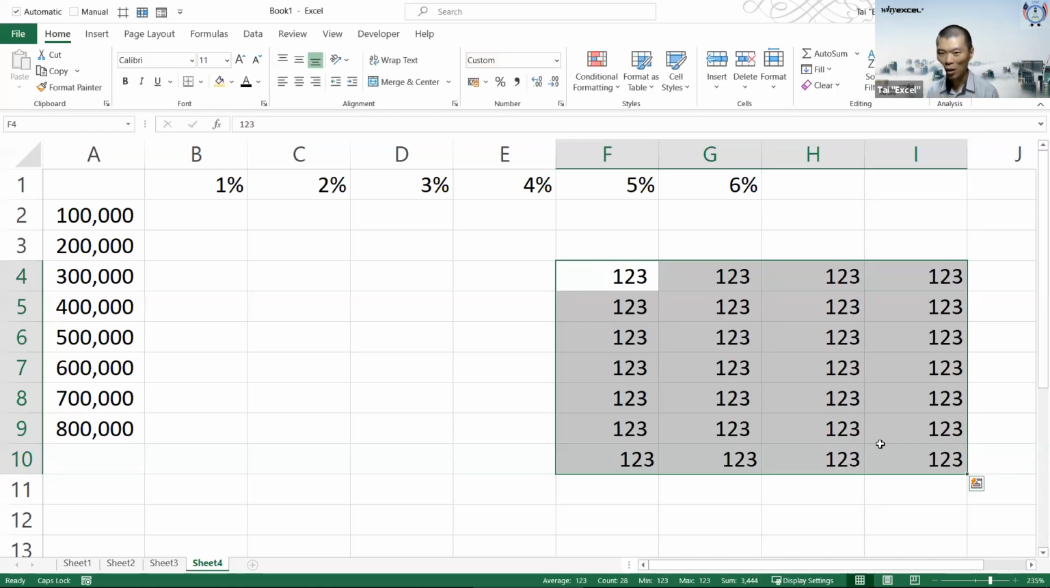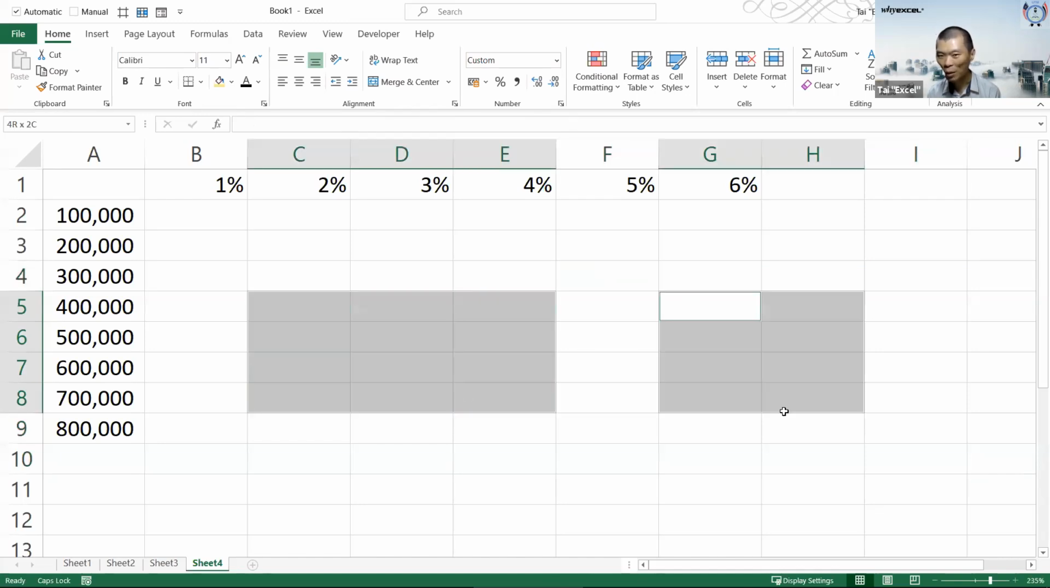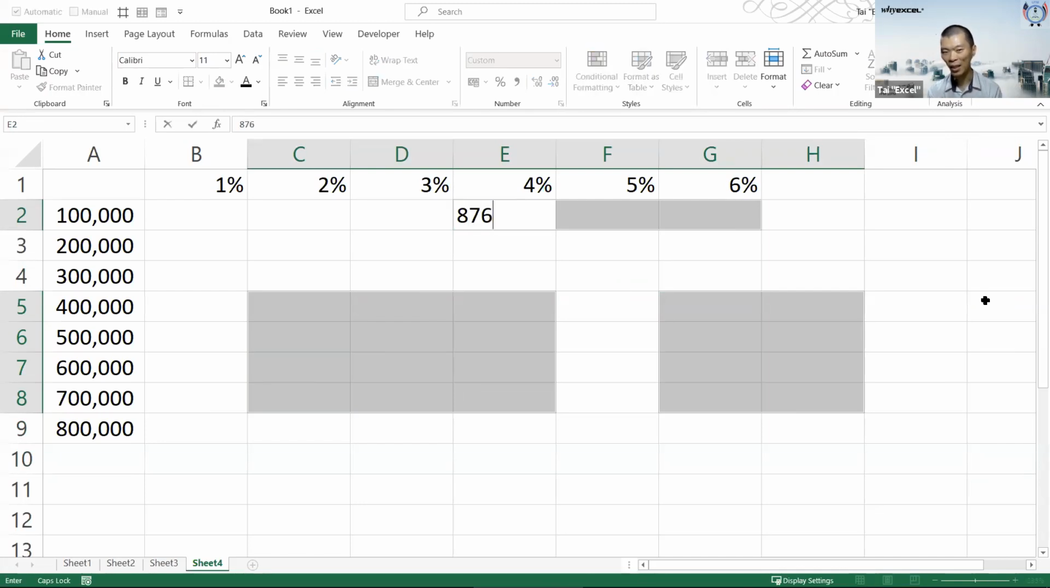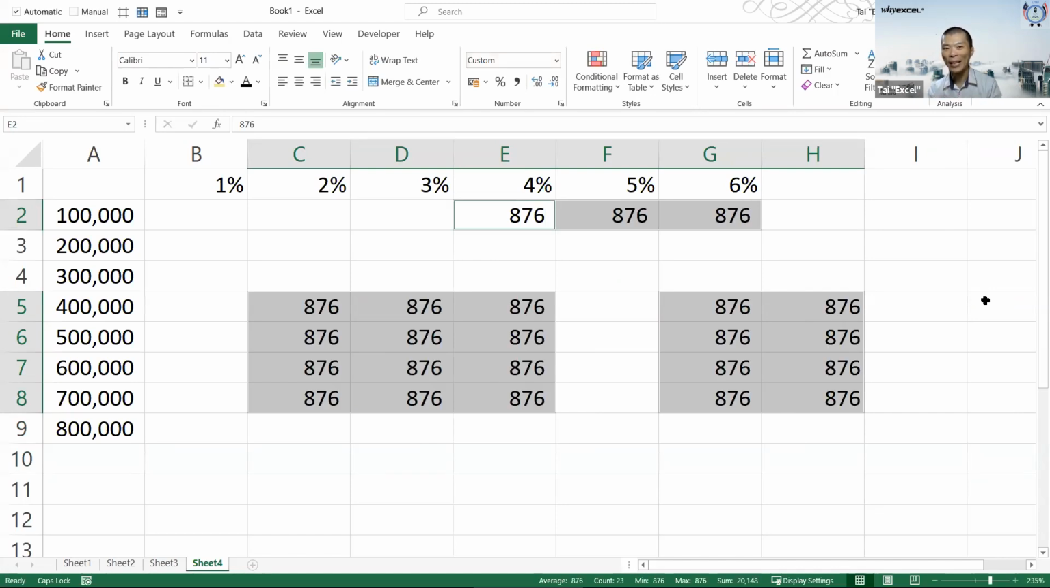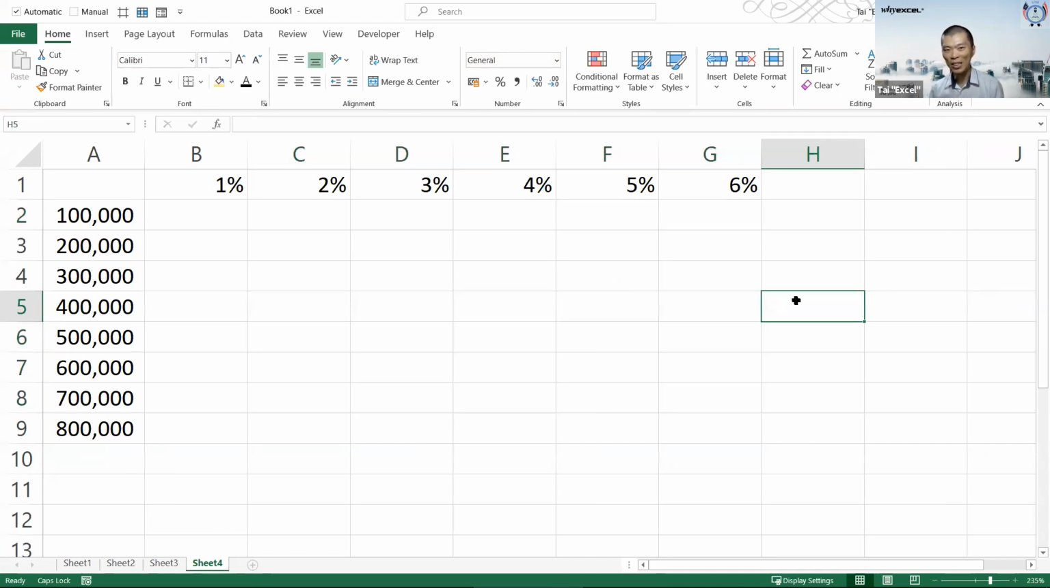Same thing. Maybe I don't want to have 1, 2, 3. I just go to a different place. Maybe I have multiple places as well. Something like this is just weird. I just key in 8, 7, 6, just a normal number. I press Control Enter. It works as well. So this is the thing. As long as we are able to select the range, we key in the same thing, press Control Enter, and all of them will have the same thing. So let me undo. So this is the foundation.